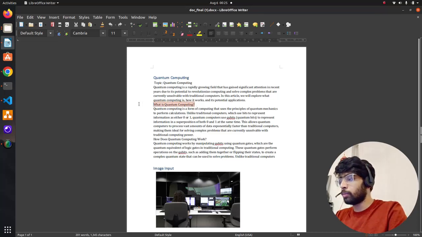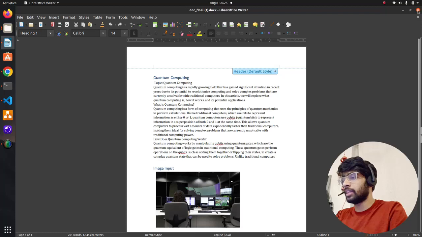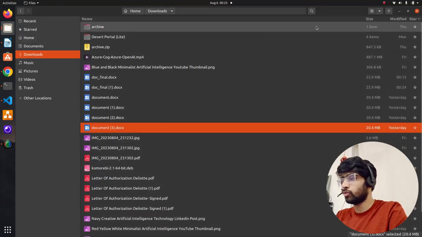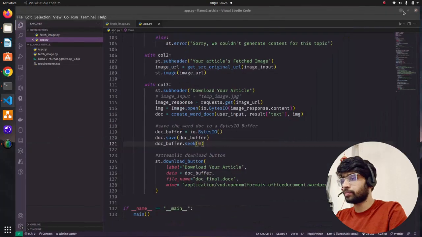Now we are getting what is quantum computing, how does quantum computing work, and then we have an image input, the image for that, and we are getting this in a docx file. Now you can edit this, you can put your own perspective or thought within this, and you can create a powerful perspective out of it, and that too with an open source large language model. That's what the main agenda was, right, guys? So you have this docx file now, which has been stored in the download folder. You can see it over here.